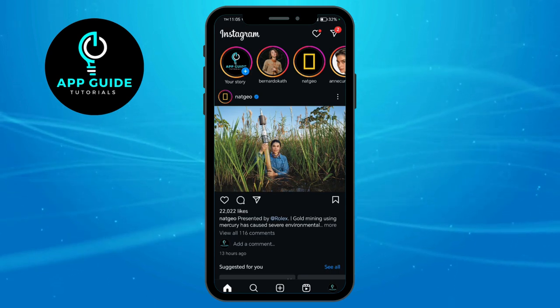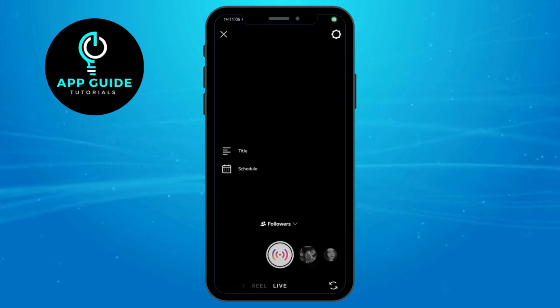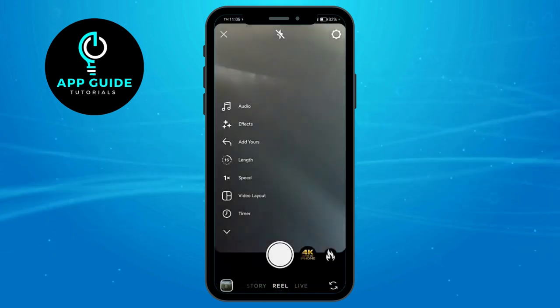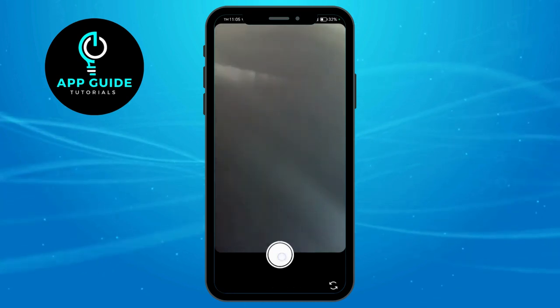Now, to do that, you just have to tap on this plus button right here and go to Reels. Tap on camera right here and record a video. There.